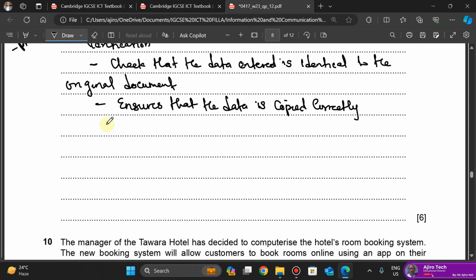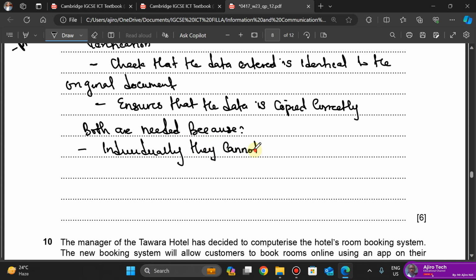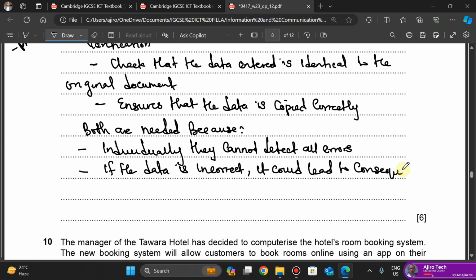Both are needed because individually, they cannot detect all errors. Both are needed because if the data is incorrect, it could lead to consequences, serious consequences. Now, remember, we're relating it to the question.